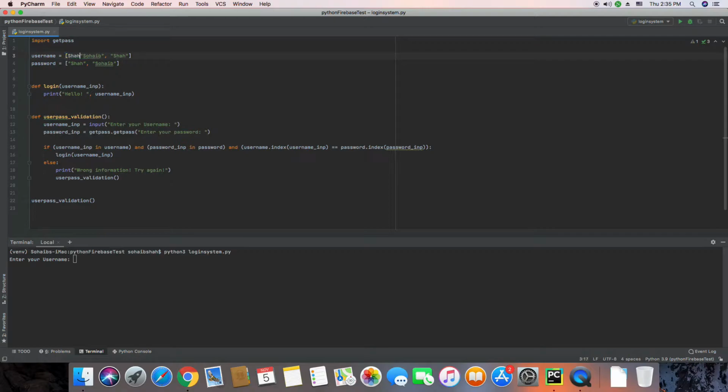I put it in the wrong place. Amazing. Anyway, I'm going to put in the second one, which is Shah. If I press enter now, it's going to ask me for my password. Now, here's the thing: I can't enter the wrong password in this. I programmed this so that you can only enter the corresponding password. So if my username is Shah, then the only password it's going to accept is Sohaib. Or if my username is Sohaib, then the only password it's going to accept is Shah.